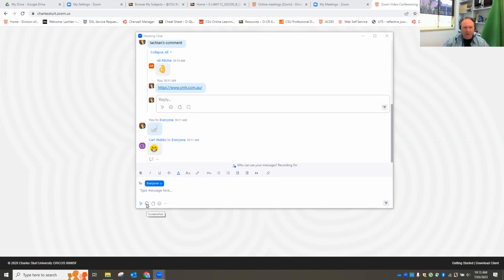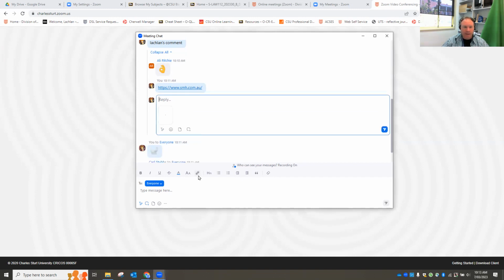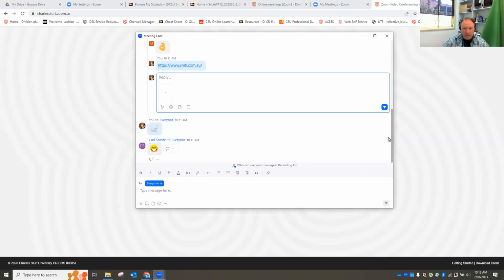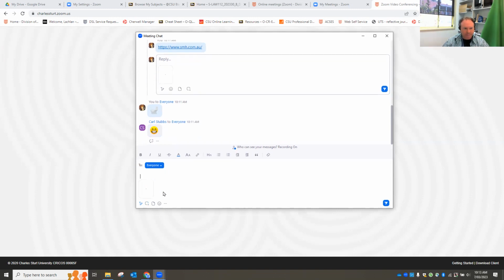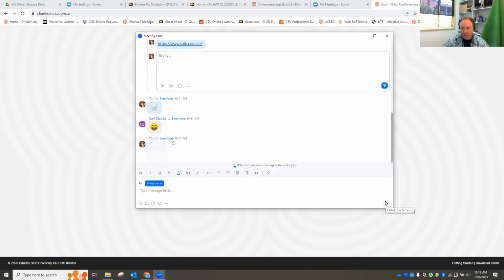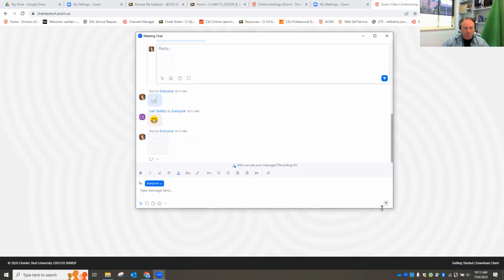What else have we got going on? You can add in screenshots now. When you click on the screenshot tool, it'll bring up a crosshair, and then you can take a screenshot of something and hit the capture button, and then that will insert that into the chat. Let's see if that works. Getting a blank screen, that's excellent.